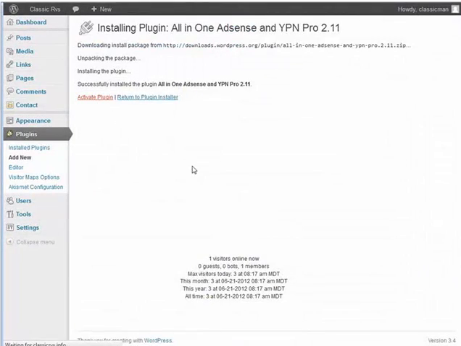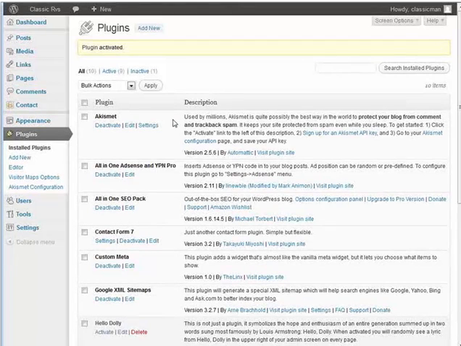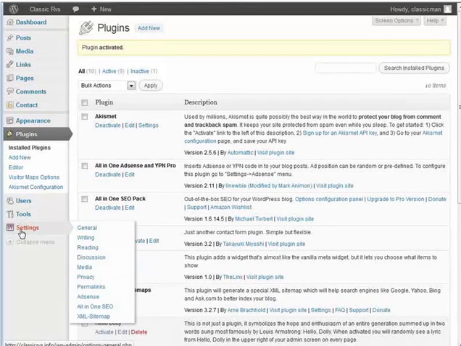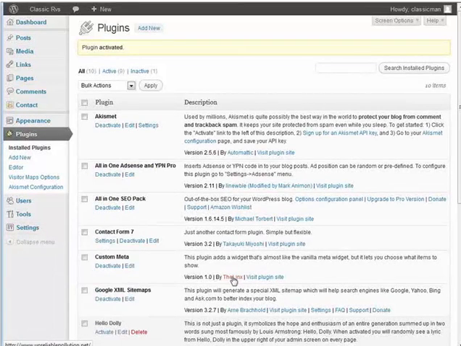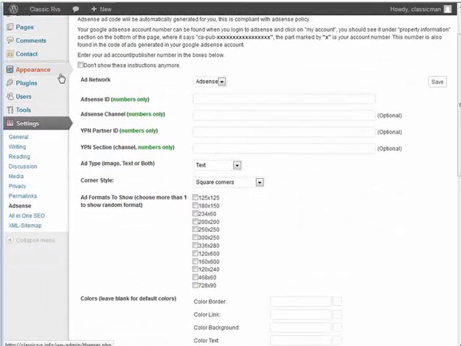and activate. Now this is going to place ads on your site automatically. You don't have to go messing around with any code at all. All we have to do is configure the plugin. So we go to Settings, and then we go to AdSense. Okay, and then there's some things in here.